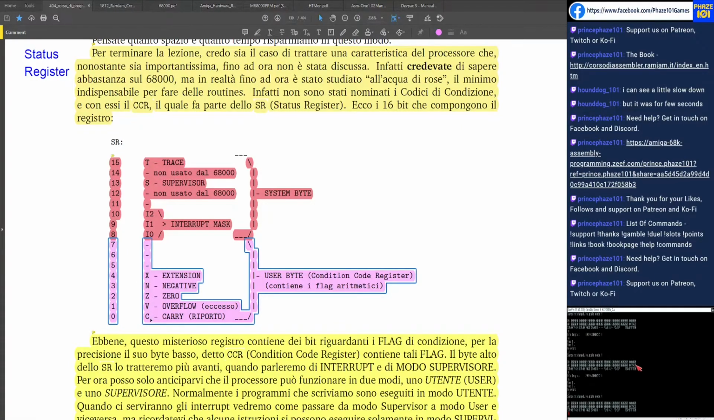As you can see, there are 5 bits. From 8, only 5 are used. The first one, bit 0, is the carry. The second one is the overflow. The third one is the zero. The fourth one is the negative flag, and the fifth one is the extension or X flag. Each flag is represented by one letter. So C for carry, V for overflow, Z for zero, N for negative, X for extension.